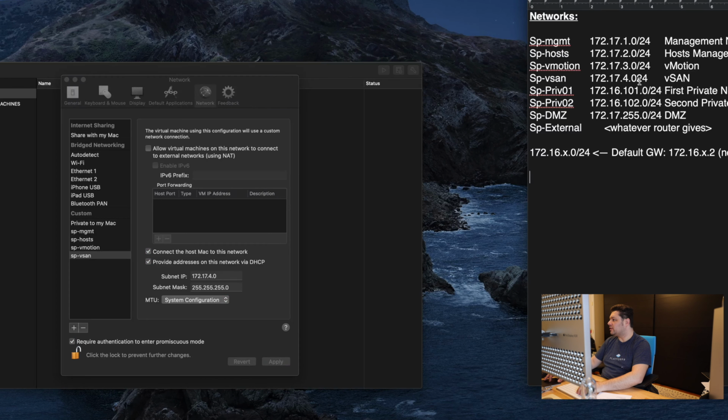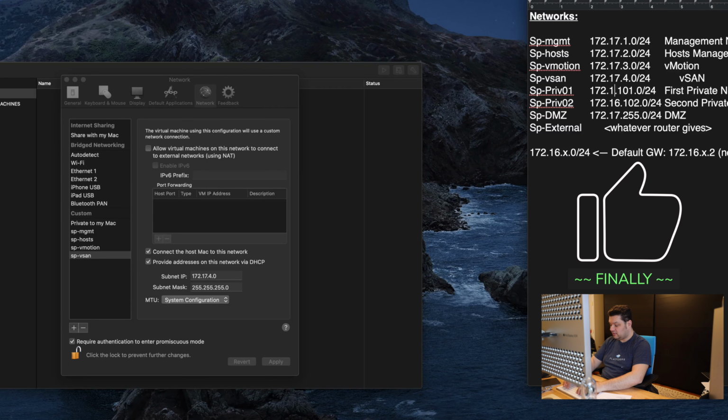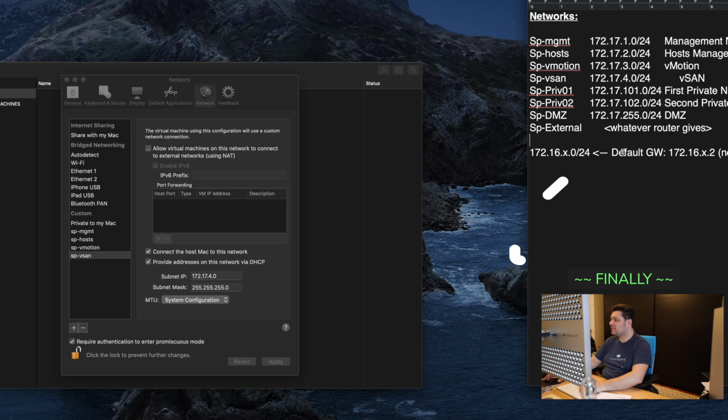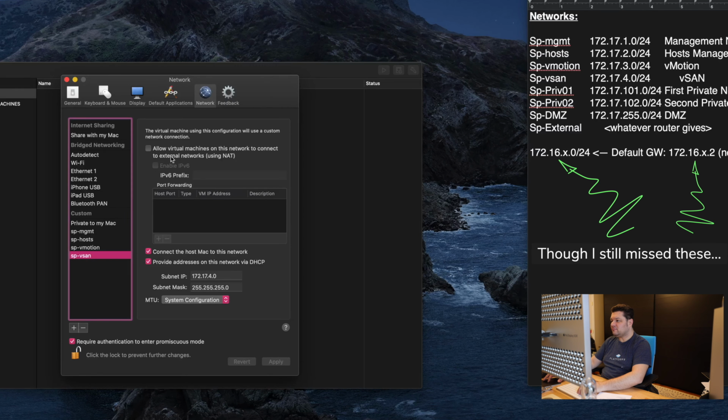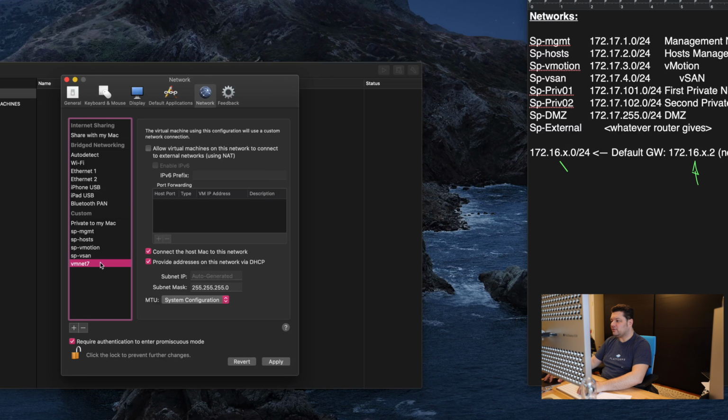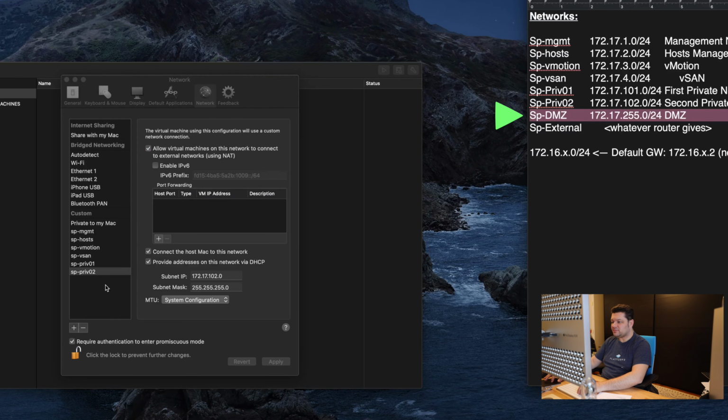Now I see that I made a mess here. Let's fix that. And these are 17s, of course. That's the vSAN. Then we're gonna add another one. This network is going to be SP private 01, 172.17.101.0. We can enable this, it doesn't matter. Private 02, 172.17.102.0. They don't need to be 9000, that's fine. We have our SP DMZ.